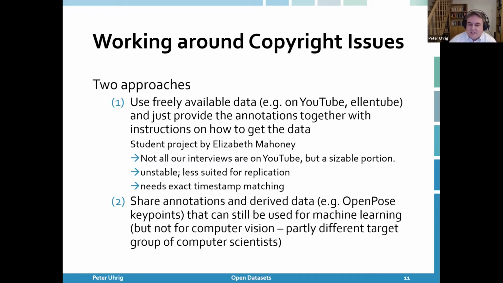The other approach is to actually share the annotations and derived data. If the data is not the original data and can't be used like that anymore, then we have a way of sharing it. So one way is to use what is called Openpose key points. We saw that last week in the presentation by Mark and Yash, but also later on in Swadesh's presentation, he will show what these key points look like. It's basically a computer-generated skeleton. So a computer vision software, Openpose, looks at the video and describes a skeleton.